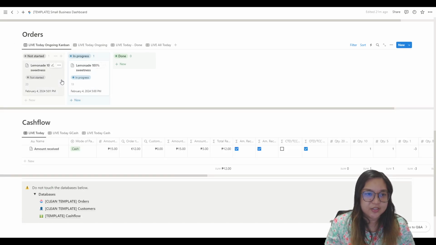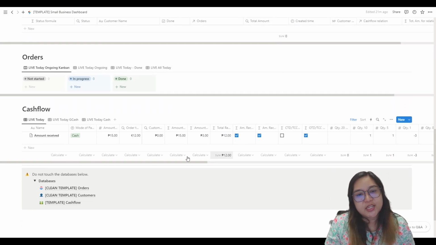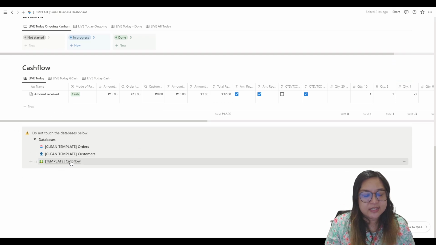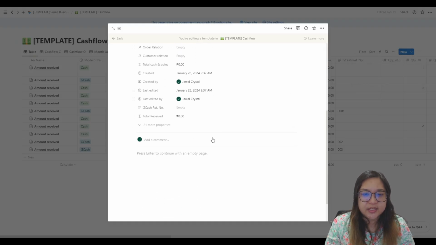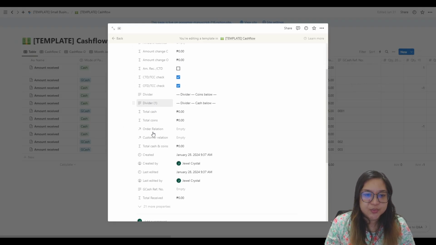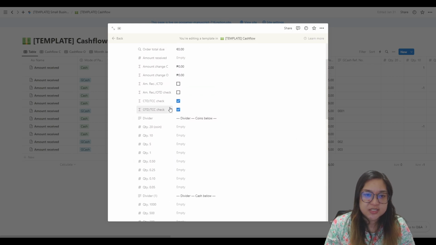And then the one in the kitchen will just tag this. Now, another thing you want to adjust as well is in the cash flow. You just open up your one template. You're going to go ahead and edit it to show all the properties, and then you want to adjust it to your country's or your currency's denominations.